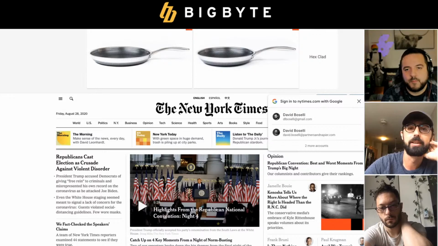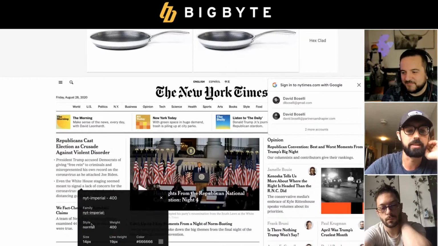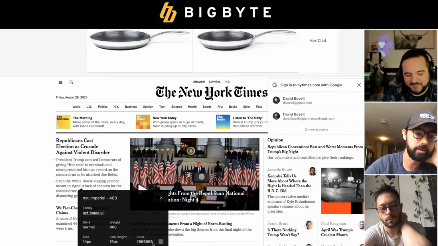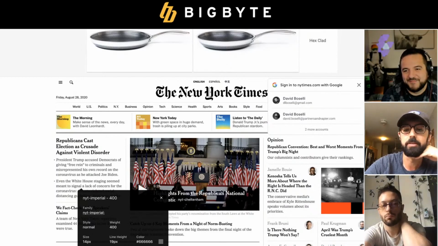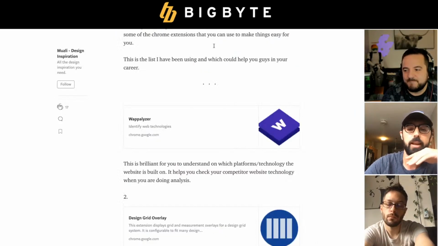The other plugin that's listed on that site is WhatFont, and WhatFont will tell you, you can see my cursor, it'll tell you what font is being used, and then you can see the size, the line height, and the color, which is very helpful if you're trying to get inspiration, or if you're trying to replicate a client's site as well.